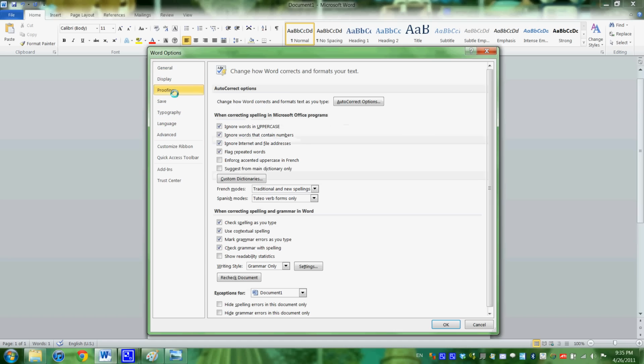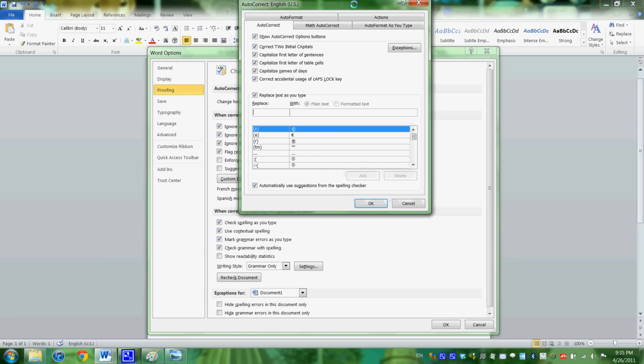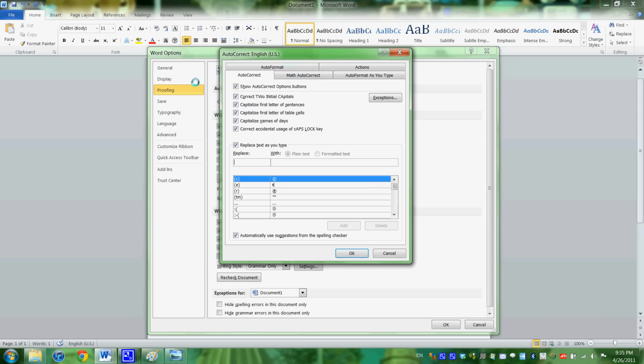So anyway, I'm going to go to Proofing. I'm going to go to AutoCorrect Options, and I'm going to hit that button. It's going to pop up a window. There's a lot of things going on here, a lot of tabs and check boxes. But all I want you to focus on is this little one row table with the two columns, and above the first one it says Replace, and on the second one it says With. So I'm sure your logic is already telling you what's going to happen.